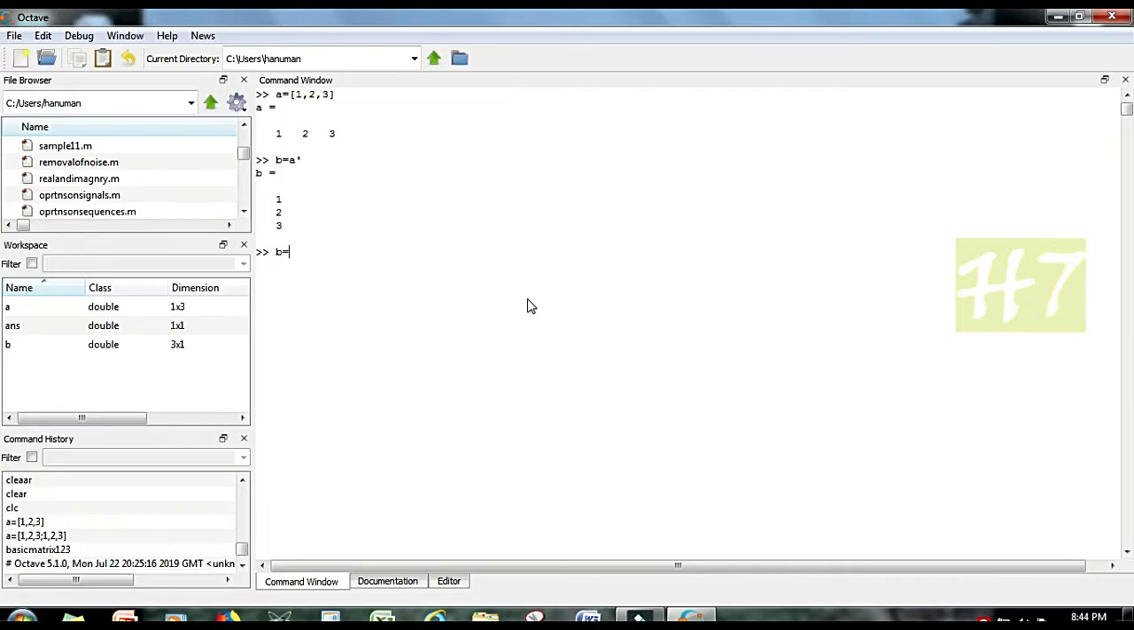Now I want to create numbers in such a way that the starting element should be 1 and the next element should repeat at regular intervals of 2. So I want 1, then 3, then 5, then 7, then 9, like that. So the elements are repeating with a separator, that is a regular interval, of 2. That can be generated by issuing the command like this: 1 colon, the starting element is 1, colon, repetition. So every second element should be repeated.